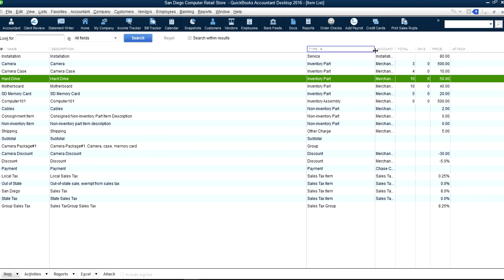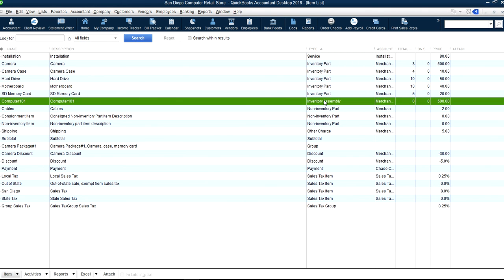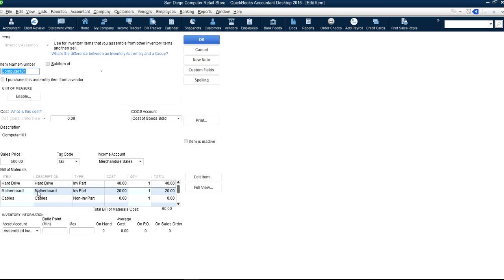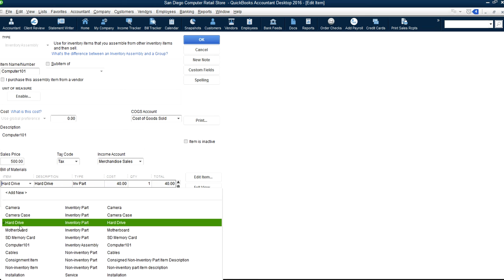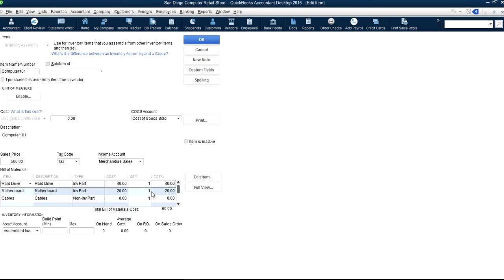Inventory part is done. So now we're going to deal with inventory assembly. So this is a computer store, and I'm going to assemble computer parts only. So in here I have the hard drive. Select from the list right here, from your computer inventory list, and then the cables, and then installation.